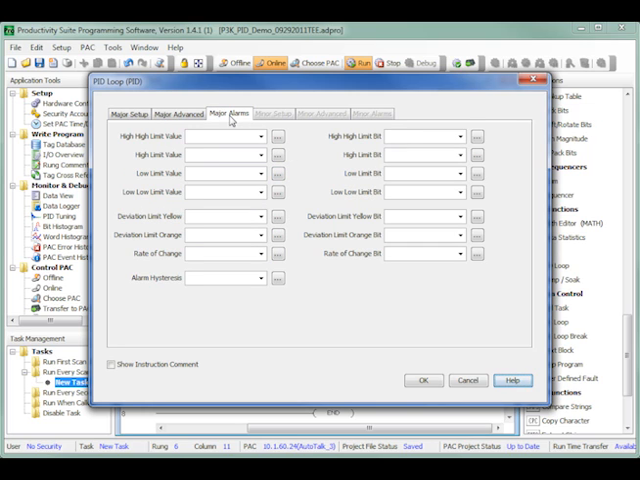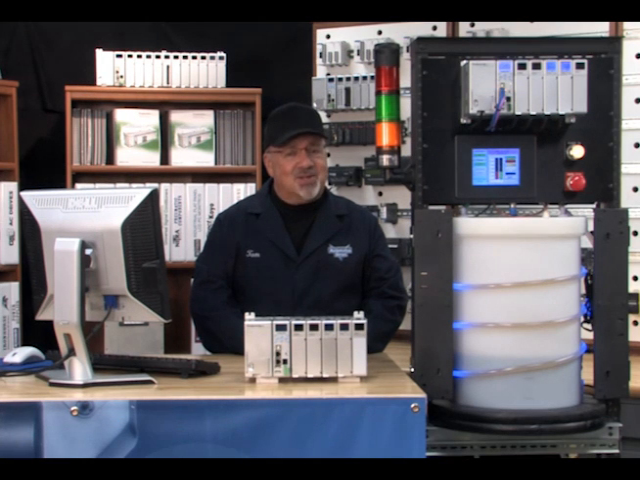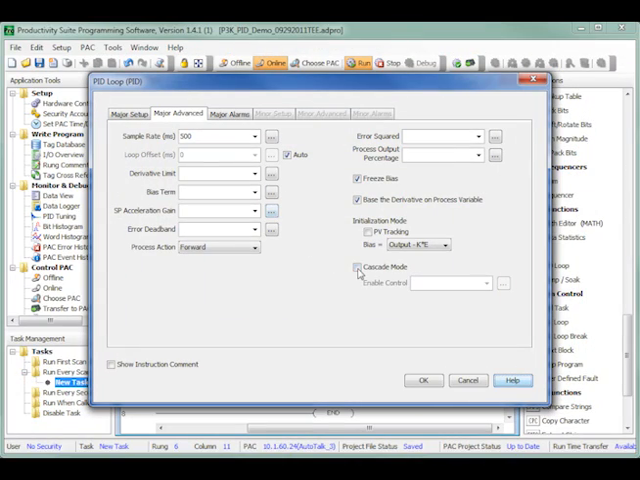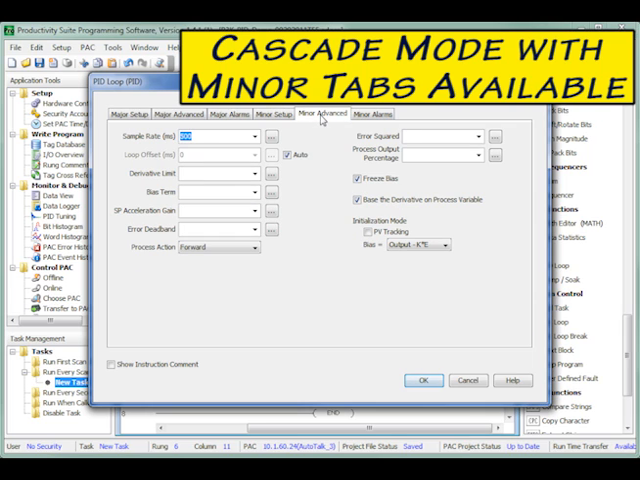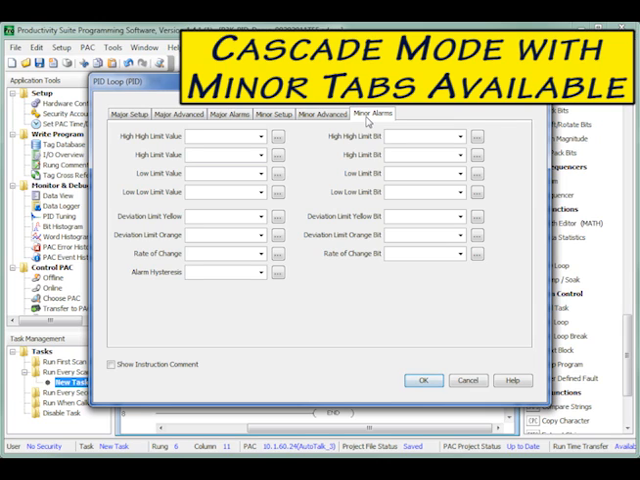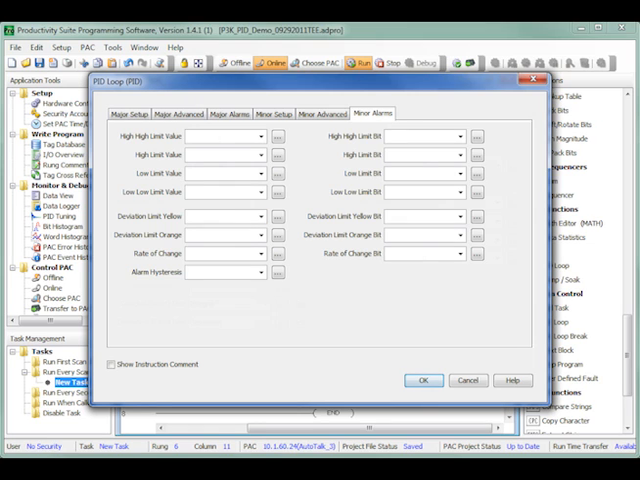The Major Alarms tab can be used to alarm values and bits for various conditions that occur during the PID loop operation. The Minor Setup, Minor Advanced, and Minor Alarms tabs are used if we had chosen a cascade mode of operation found under the Major Advanced tab. Cascade mode is typically used in applications where a secondary process can directly affect the primary process through either the effects of disturbances from the secondary process or when the process gain or output actuator is nonlinear.